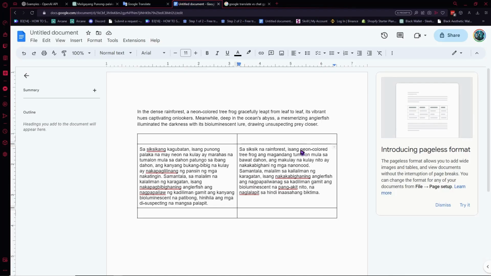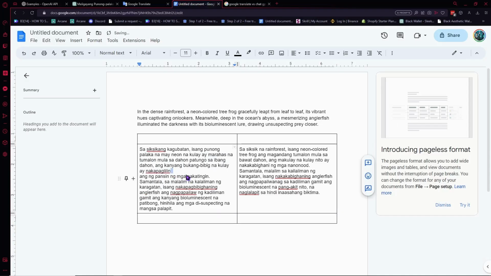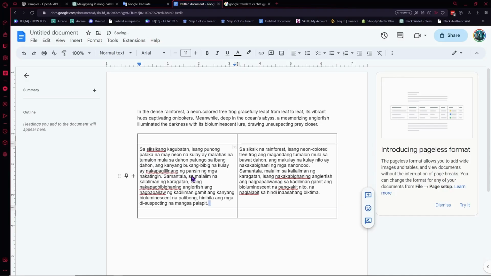Right here, as you can see, isang neon-colored tree frog right here. So this wasn't translated into Filipino, which is compared to here in the ChatGPT right here. It says that isang punong palaka na may neon na kulay. As you can see, almost everything right here is translated into Filipino, which is really giving an edge to ChatGPT.